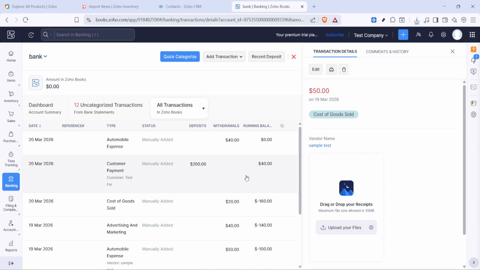With the transaction details open, look for the delete option, typically shown as a trash can icon or available from a menu on the page. If you don't see it, you might not have permission to delete, or the transaction could be locked by a reconciliation or linked to another record. In those cases, check with your admin or review the transaction status before trying again.